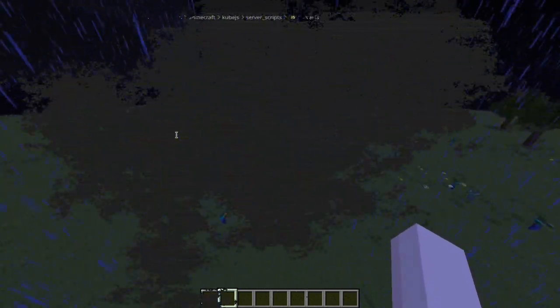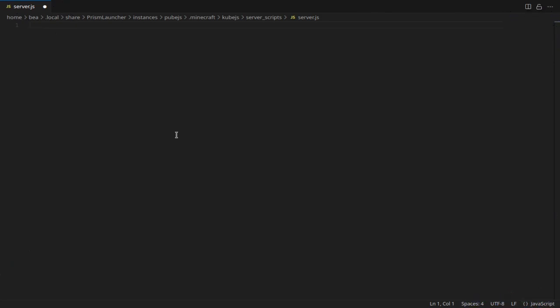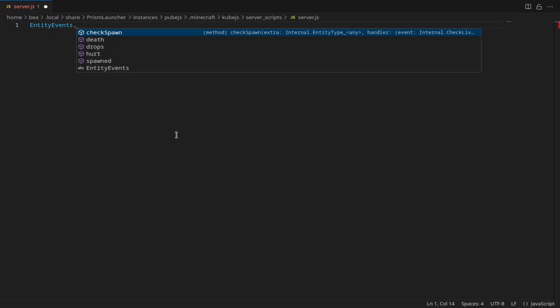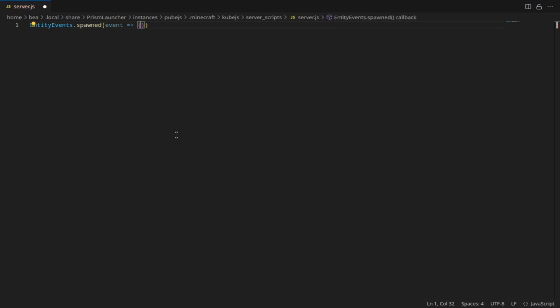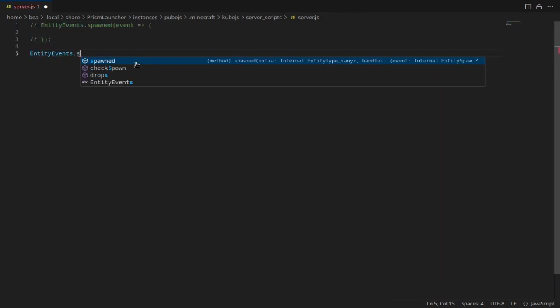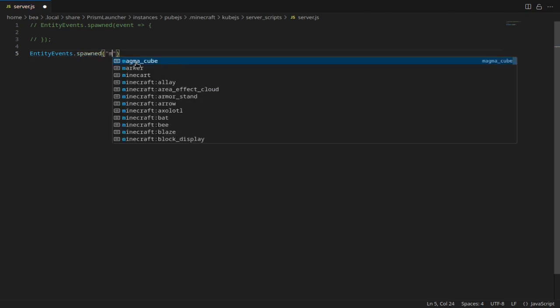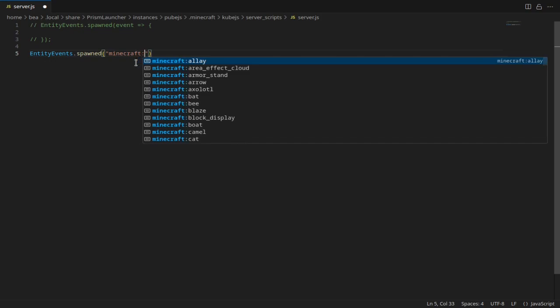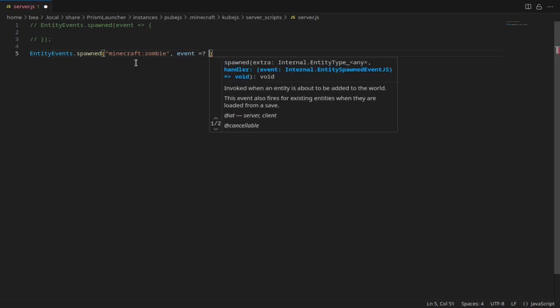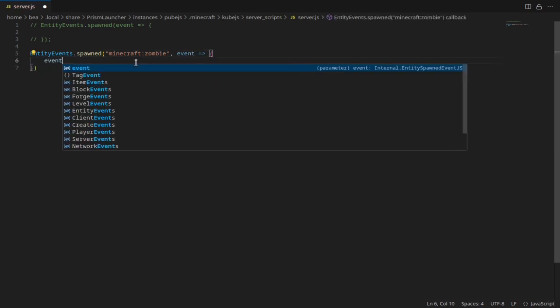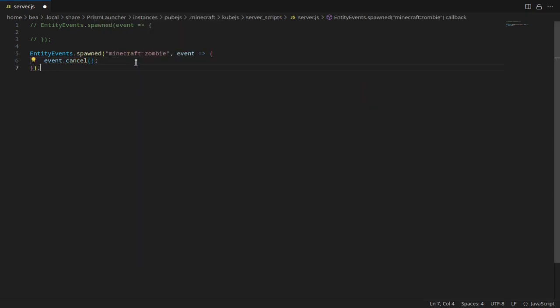Anyways, let's get started. So first off, you're going to want to make a server script and then go on over to entityEvents.spawned. If you wanted to just influence a single entity, you could just do something like this, and then here, just specify what you want. So I'm just gonna say that if it's a zombie, then we're gonna just cancel. That's the simplest way you can use it.